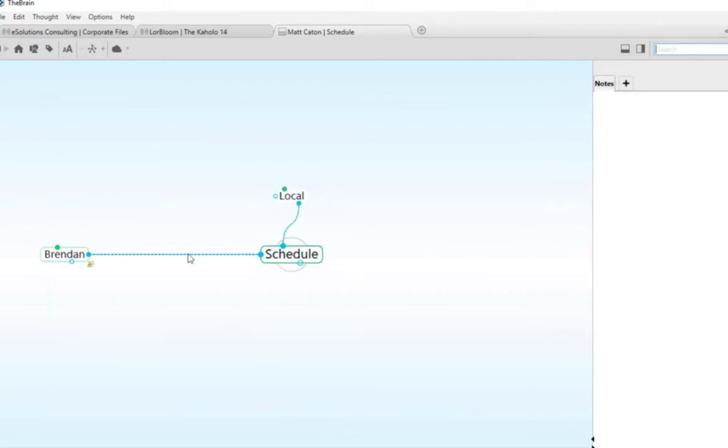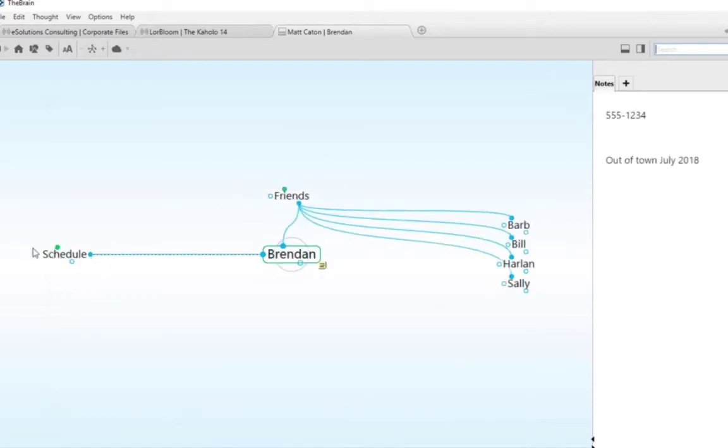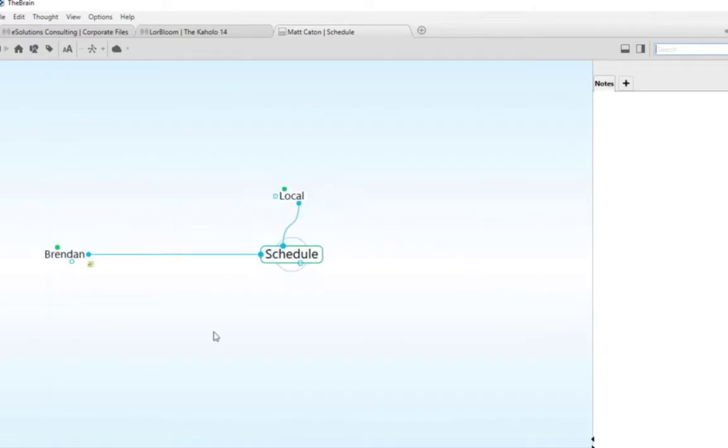But I've got just a nice simple link there between schedules. So I know if I'm out of town this week, I'm not going to have time to send out the schedule. I'm going to click on Brendan's thought, give him a quick call, and have him take care of it. And the schedule thought itself will have that content.